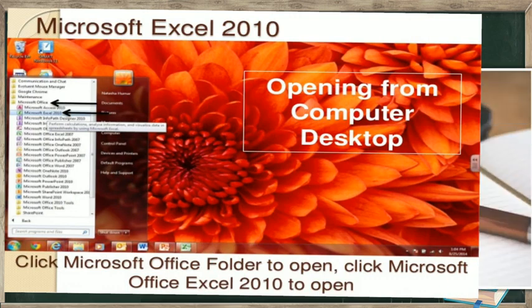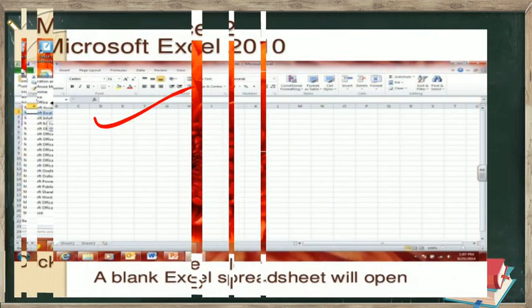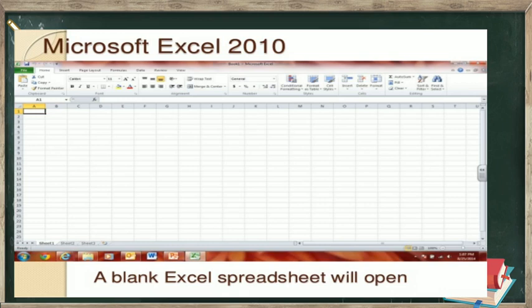Now, after clicking All Programs, click the Microsoft Office folder to open. Click Microsoft here and Microsoft Excel 2010 will open. After that, you can see a blank Excel spreadsheet open. This is known as a blank spreadsheet.